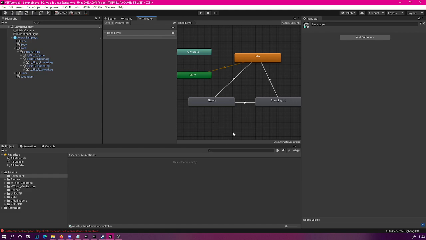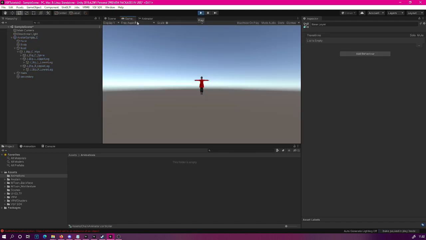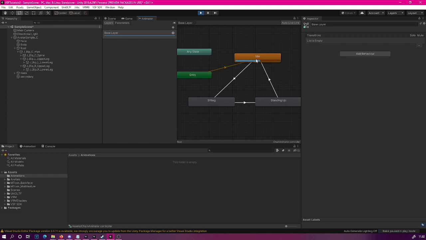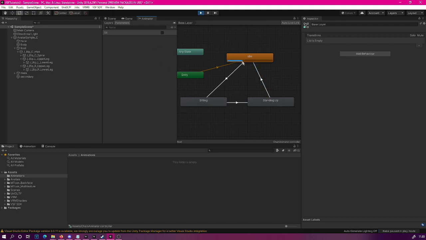And now we can test this out. You can click on the play, and when it enters the play mode, you should go back to the animator, and you will see that right now it's playing the idle state. Now click the parameters. If you click on the sit, you see that it moves to the sitting, and now when we click the sitting off, it will play the standing up, and then it will resume to idle.